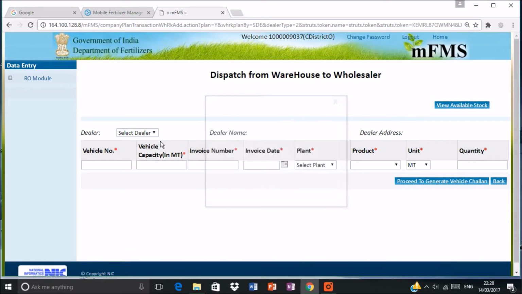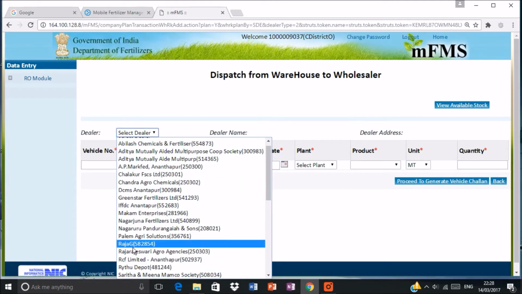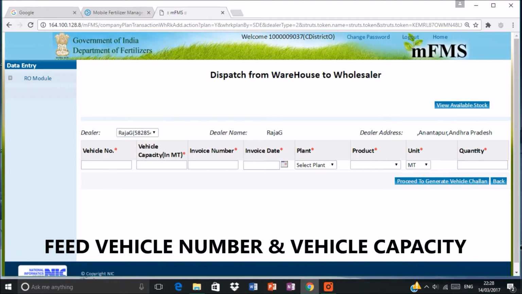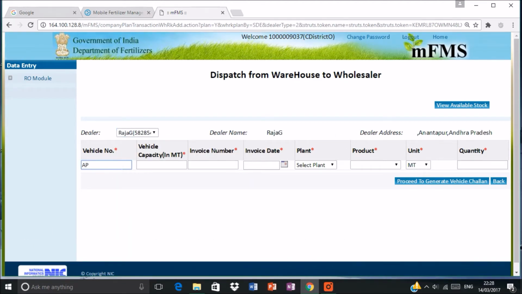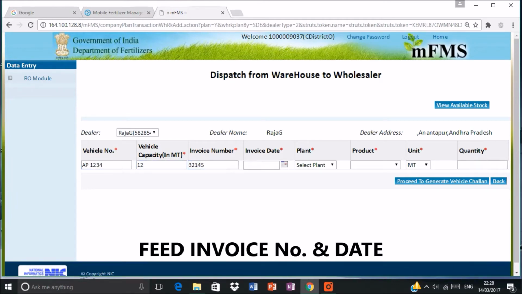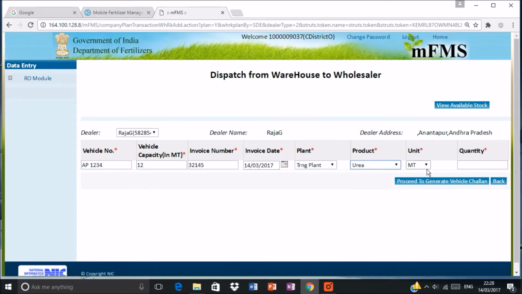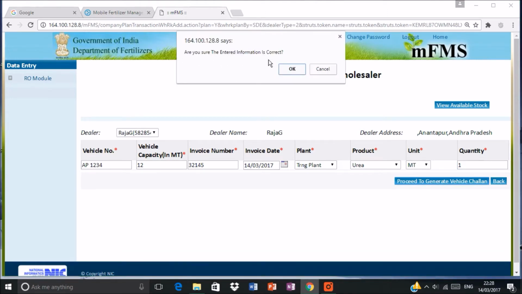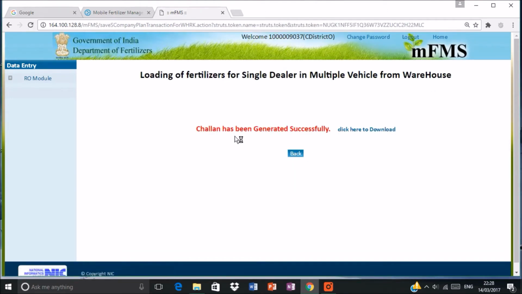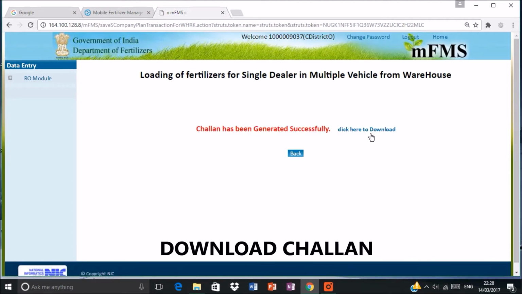For capturing dispatch to wholesaler, select the dealer name from the drop-down box, then feed the vehicle number and the vehicle capacity, again in metric tons, feed the invoice number and the date, select plant and product name, select the unit in metric tons or 50 kg bags, and then feed the fertilizer quantity. Further, click on Proceed to generate vehicle challan tab. An automatic pop-up will appear for the user to confirm the data entered. After submitting the request, a new screen will appear and a vehicle challan is available to download. You have successfully generated the vehicle challan.